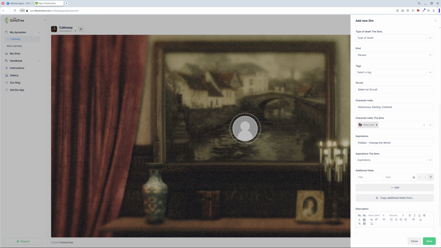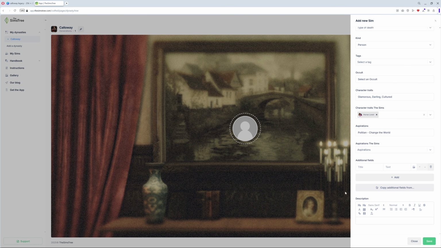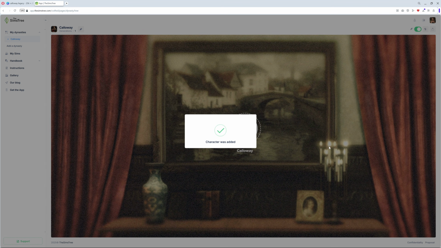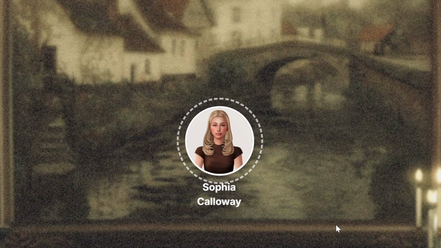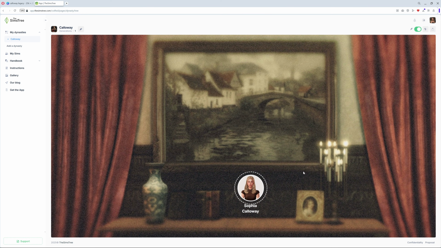You can add additional traits, like put a title, for example, or her pronouns, and then put what her pronouns are, which is just amazing. Okay, she doesn't really need a description, so we are gonna save her and look at her appear on our family tree. There she is. This is Sophia.